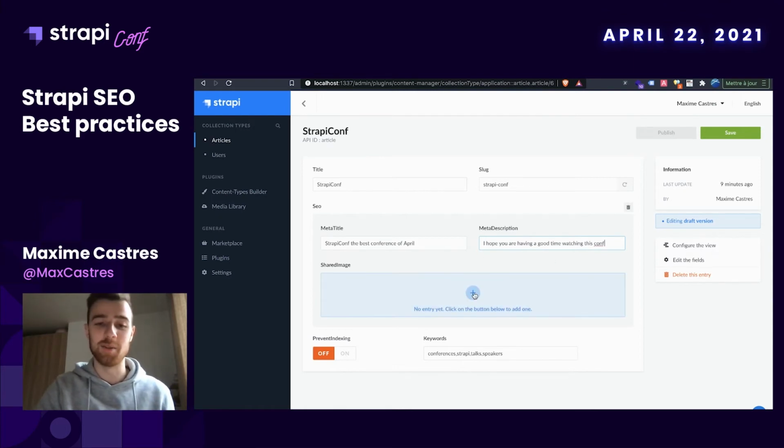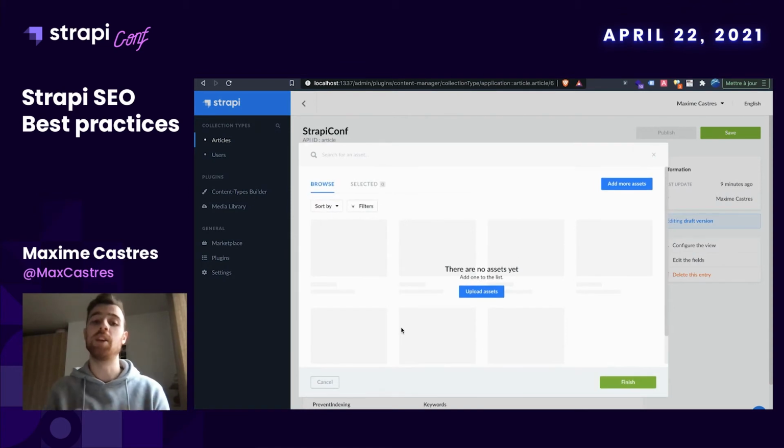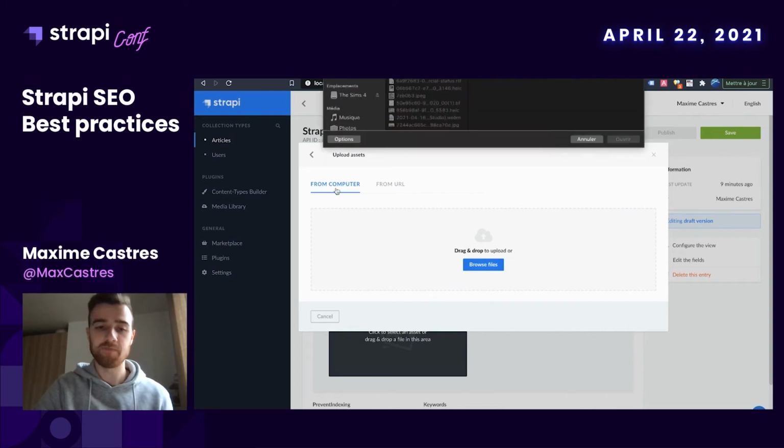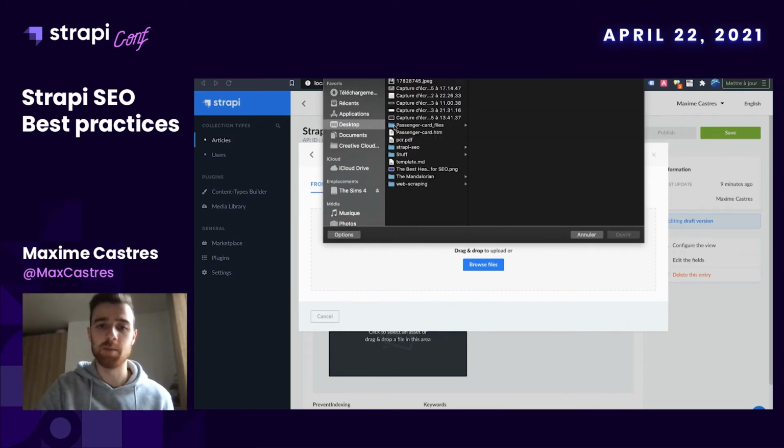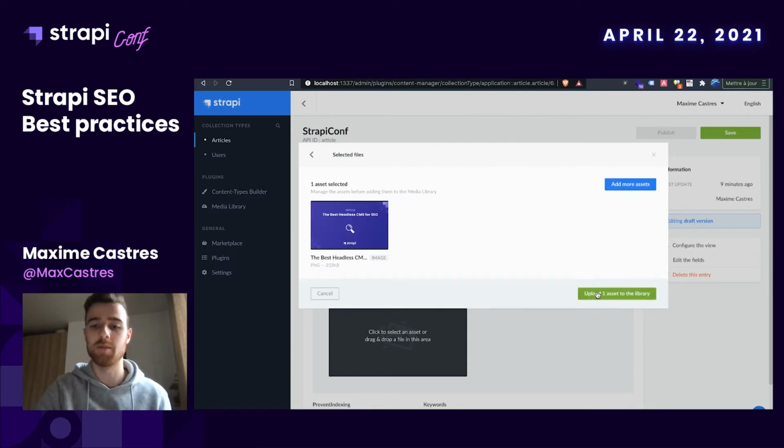I don't really know. And then we have the share image. So if you want to have a different image you want to share on social media instead of the actual image of the article, you can specify it with this component, but you can keep the same image. Here we are going to use this one, so the best CMS for SEO, for example.